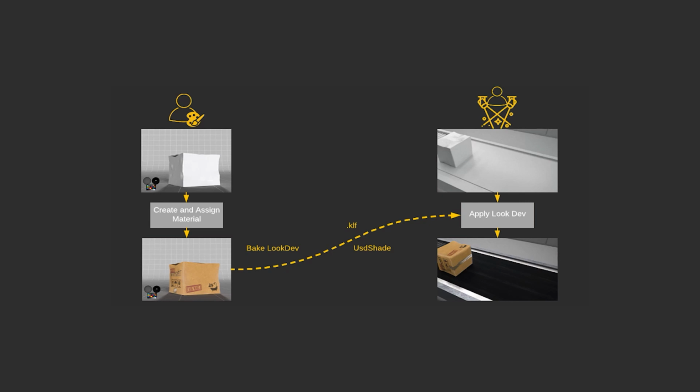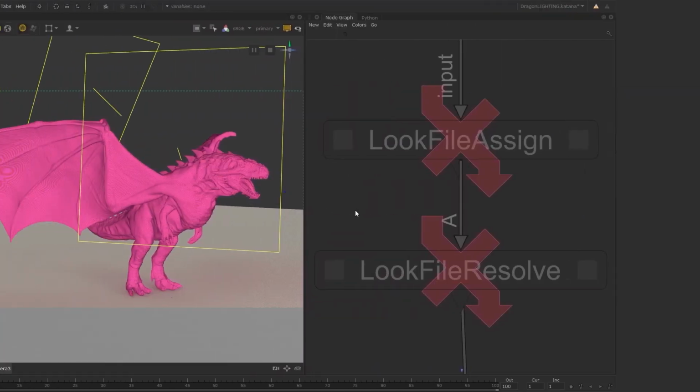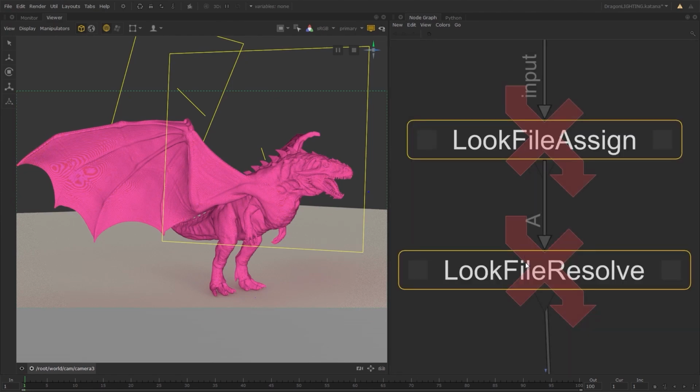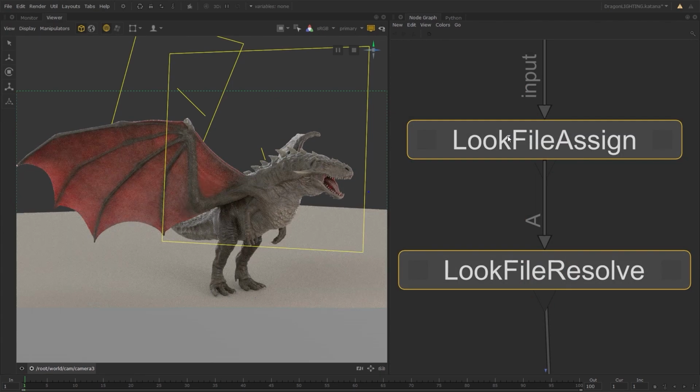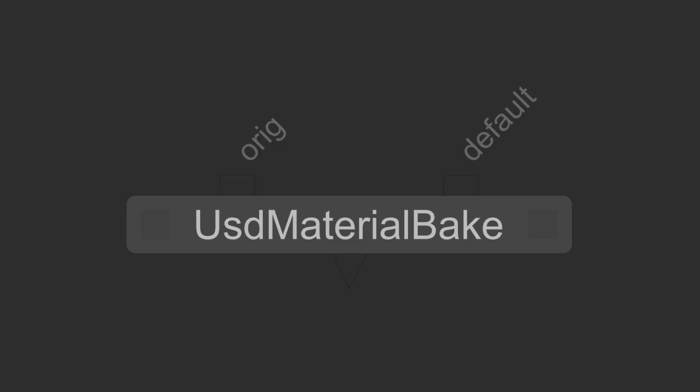This file can then be shared with the lighting department, where they can apply the look dev to one or more assets, and the material creation and assignment will occur just like that. If you've implemented USD in your pipeline, you can also use the USD material bake node, which works in a similar way but bakes out a USD file instead.